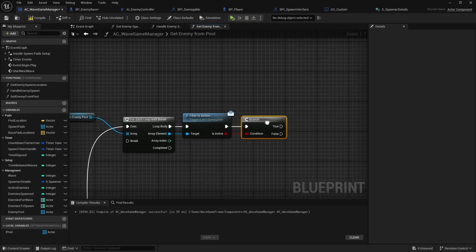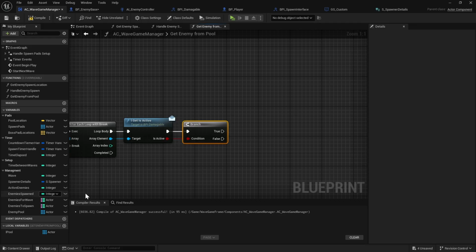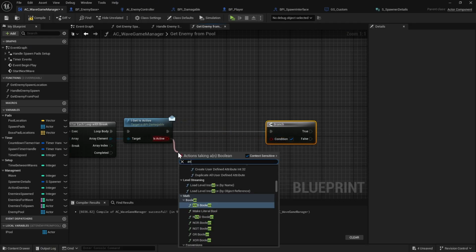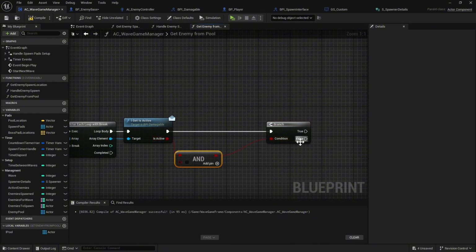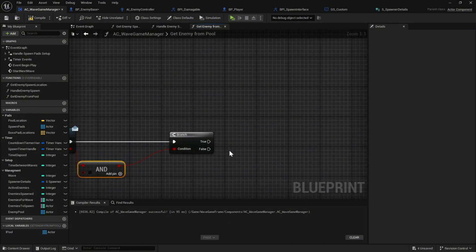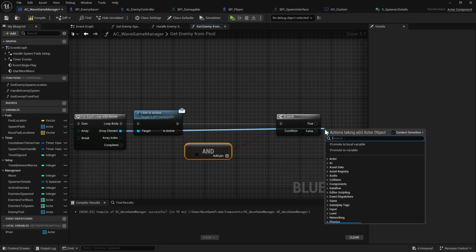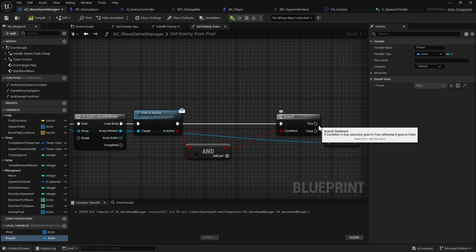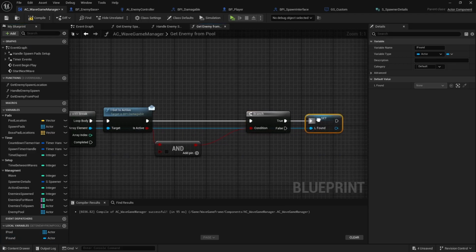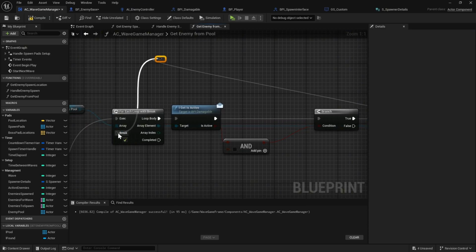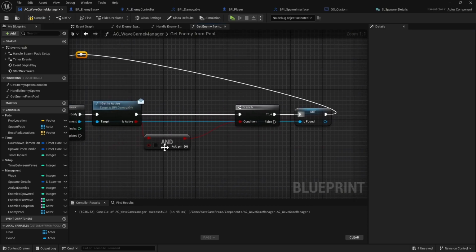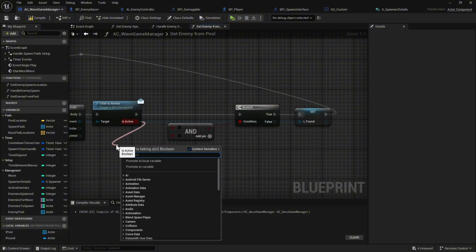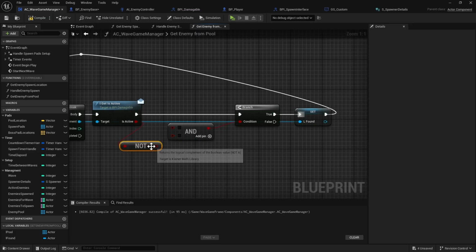When we find an enemy that is not active and equals our condition, then we are going to set a local variable for this enemy found. So we're going to promote that to a local variable called L found, and we are going to return that to the break. That way we stop this function once we found an enemy that is not active. So we need not on here because the other value we're going to be checking for is true.